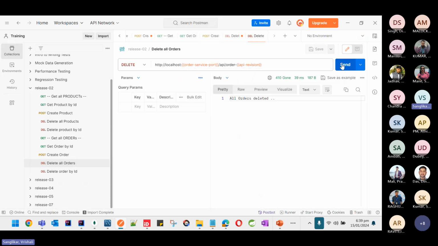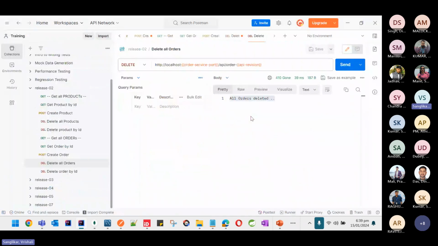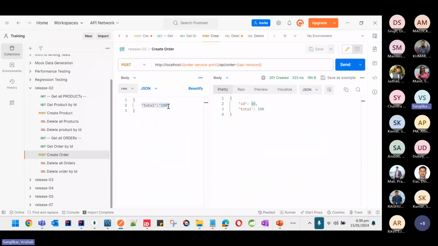We go to send and all orders are deleted, because in the service method we have delete all orders. Now once we delete all the orders, we will try to create a single order. We will write over here, say suppose 700, and then hit send. So order ID 17 is created.